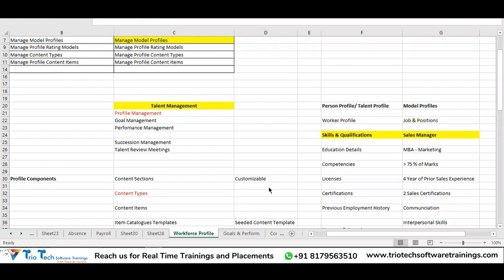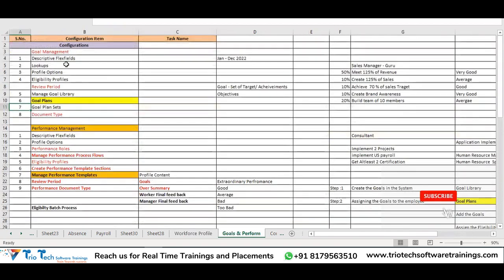Today in this session, we are going to see the concept of goal management in the Fusion application team. So let me go to the sheet. What is goal management about? What are the concepts of goals in the system, how to create them, how to assign them to the employees, and on what basis the evaluation will happen? That all we will see in the system.